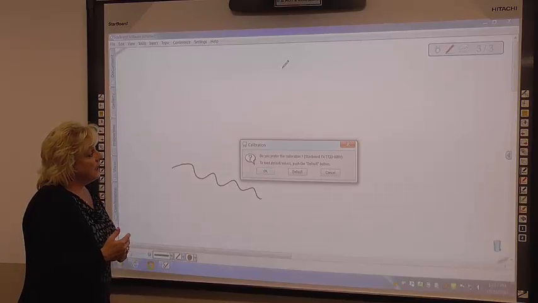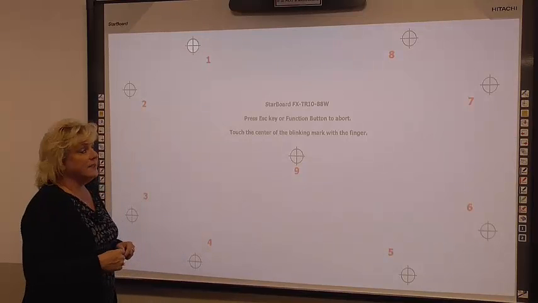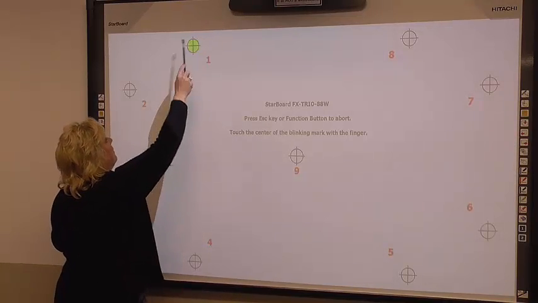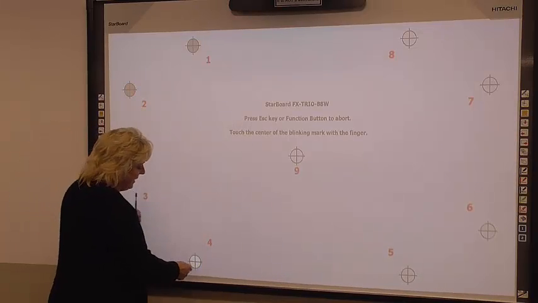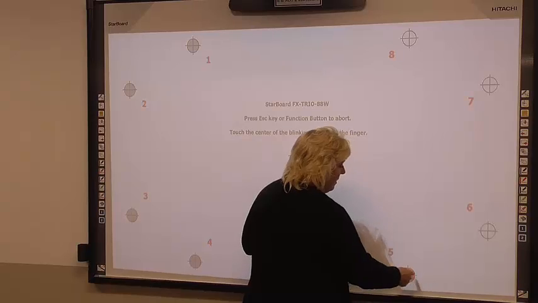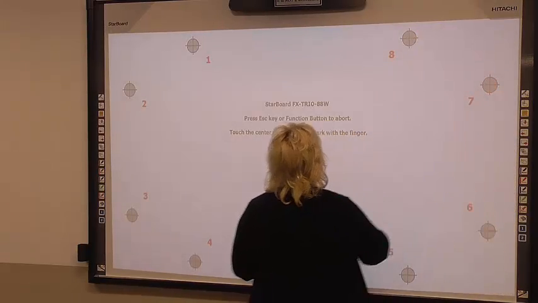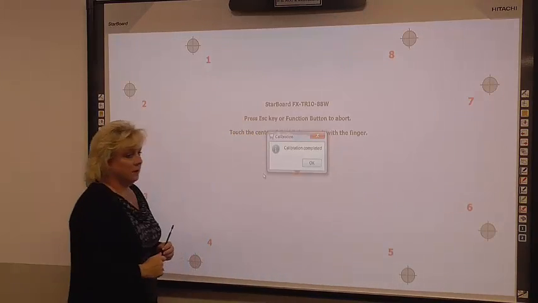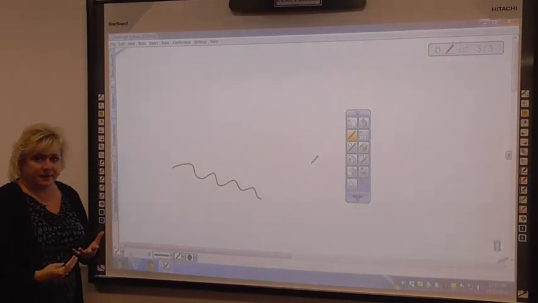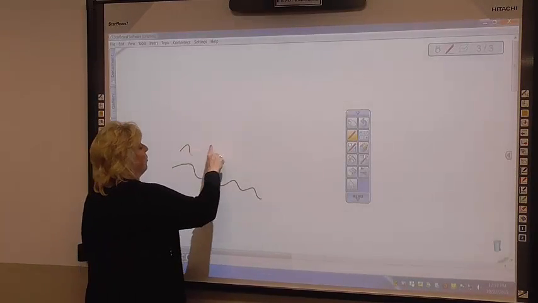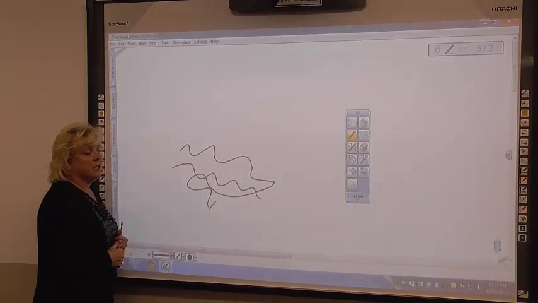So once I activate Calibrate, it's going to ask me to confirm that. And then I'm going to have a series of 9 target points. I can use my stylus or my finger to align each one of these boxes. And basically what I'm doing is recognizing me as a user to this particular Starboard. When I'm done, I'm going to click OK, and I'm back to my Starboard whiteboard. Now I should be able to annotate, and hopefully that's aligned where my finger is actually touching the screen.